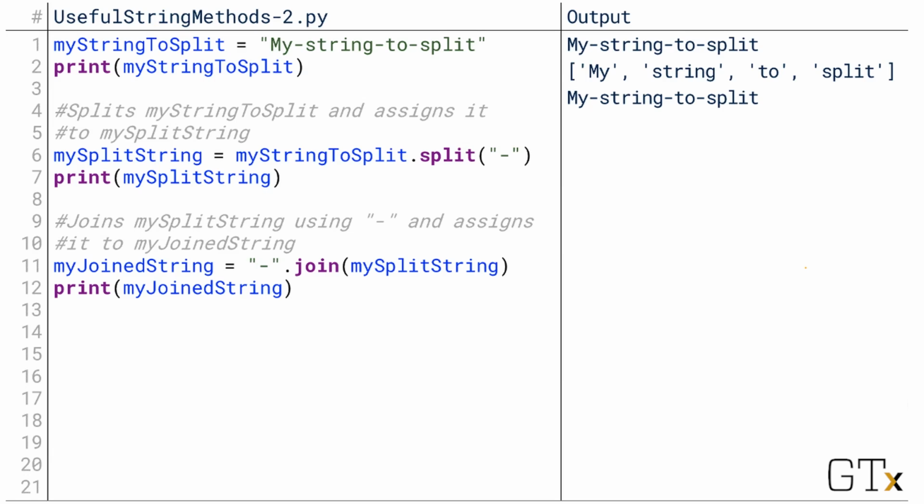Now I noted that split and join are a little bit complicated, so let's look at them a little bit more. Here we're defining a string called myString2split with this value, "my-string-2-split," separated by dashes instead of by spaces. When we print it, we see its result is exactly what we expect it to be. On line 6, we call the split method using the dash as the character to use to split it up. When we print it, we see a list of 4 strings: my, string, 2, and split. Those were each string that was separated by a dash in our original myString2split.